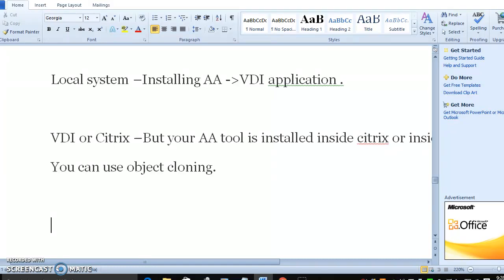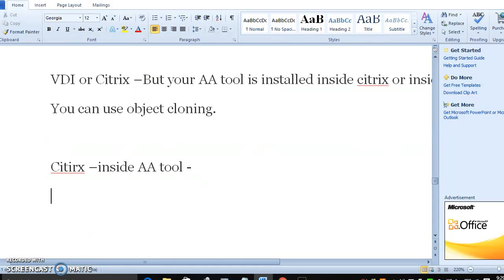When you are capturing data from your desktop to your Citrix environment, it is considered as an image. But when you are capturing data inside your Citrix through the Automation Anywhere installed inside, it will be considered as an object. So your environment is Citrix, and inside the Citrix you are installing your AA tool. So you can use normal recorders, object cloning, and the Windows management controls, whatever you want, in that case. So this is the one in Automation Anywhere.